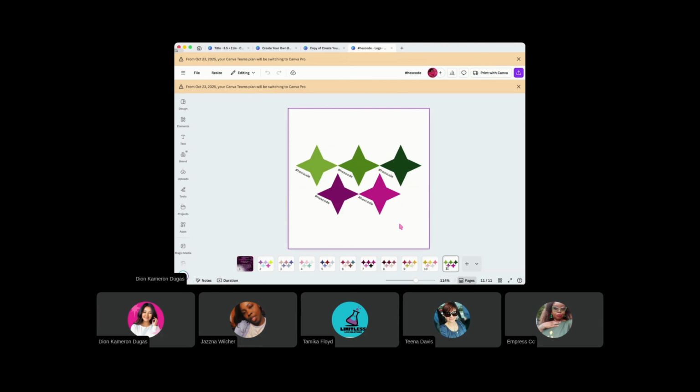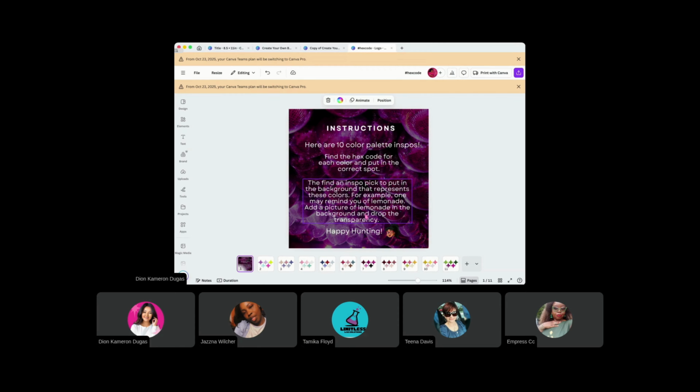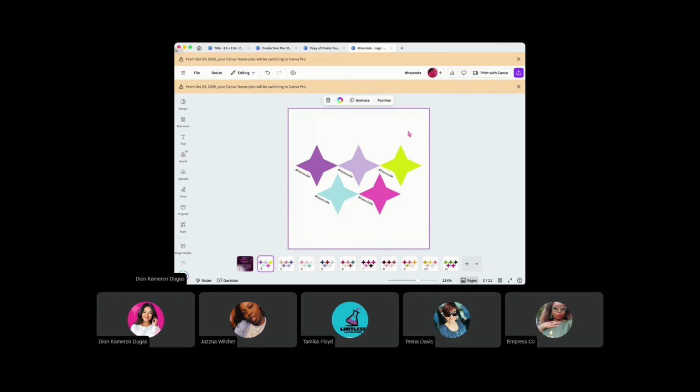So, for example, if I am looking for something that looks and reminds me of lemonade, I may come here. Or I want to do something for the 4th of July, I could use this. So there's instructions in the beginning that allows you to get that inspo, put it here, and put your image in the background.